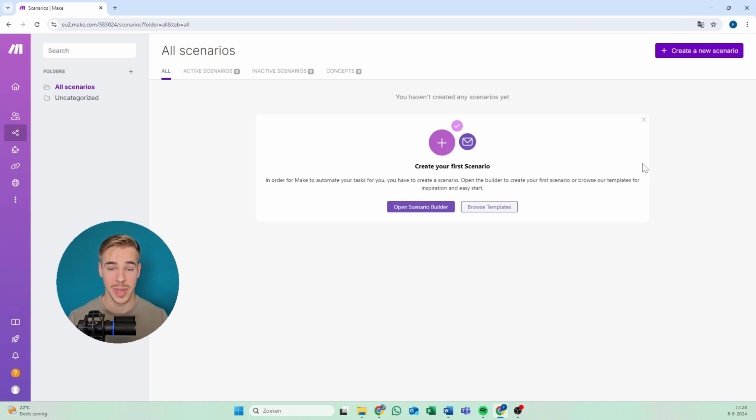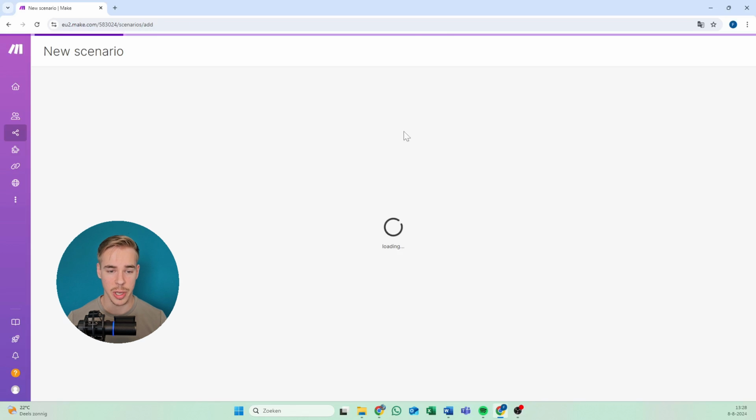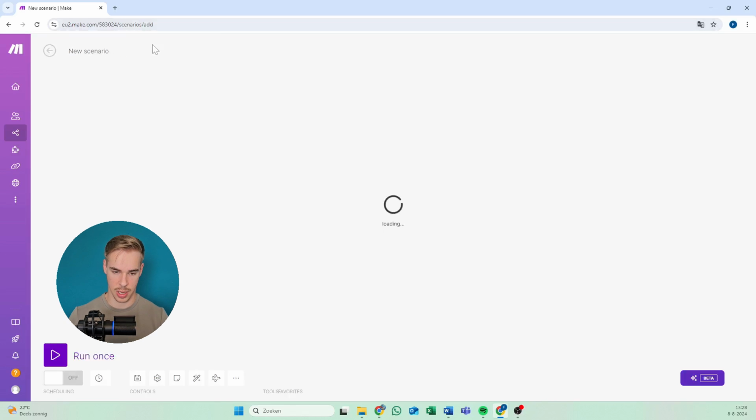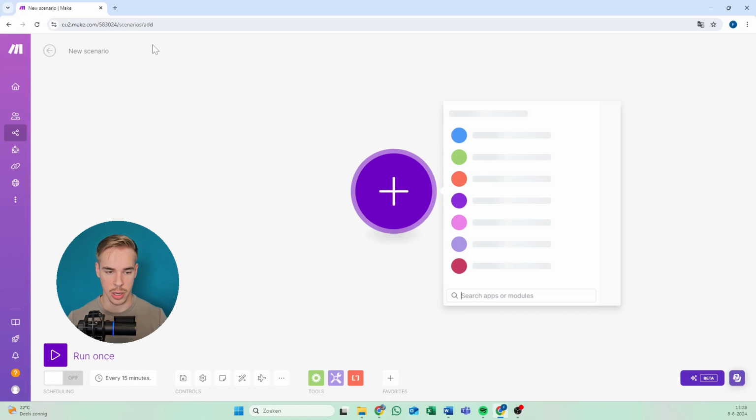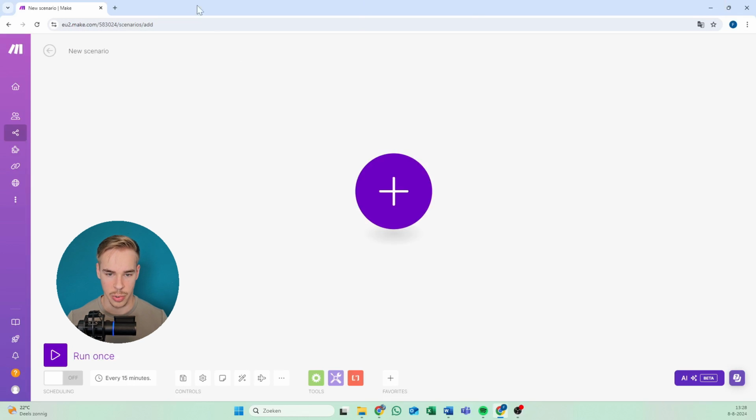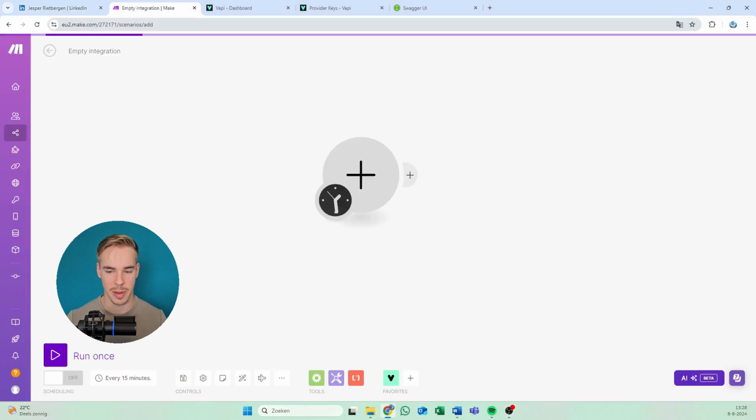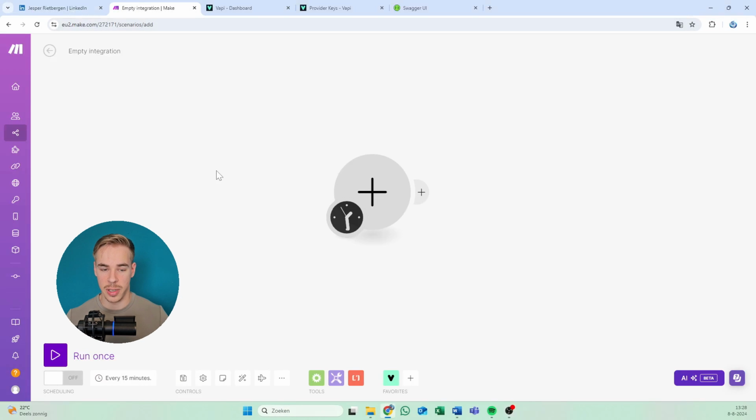And every time you're going to build a new automation, you're going to go to Create a new scenario. You're going to give it a name like My Automation. Right now we're in the environment where I'm going to use my own profile, so we're going to go into that right now. Then you have an empty integration. You can give it a name like Test Scenario. And in this environment, you can build your automations.